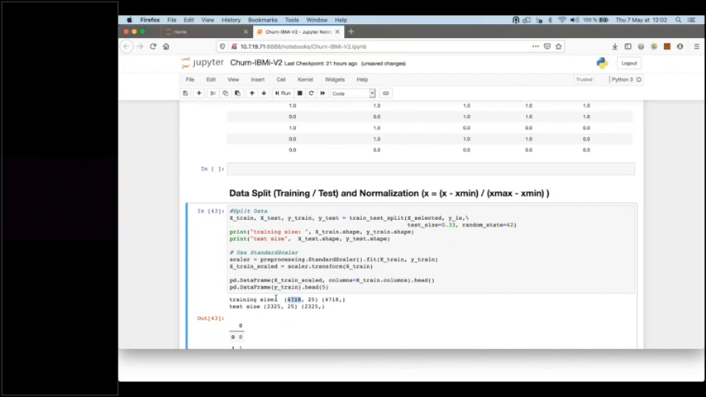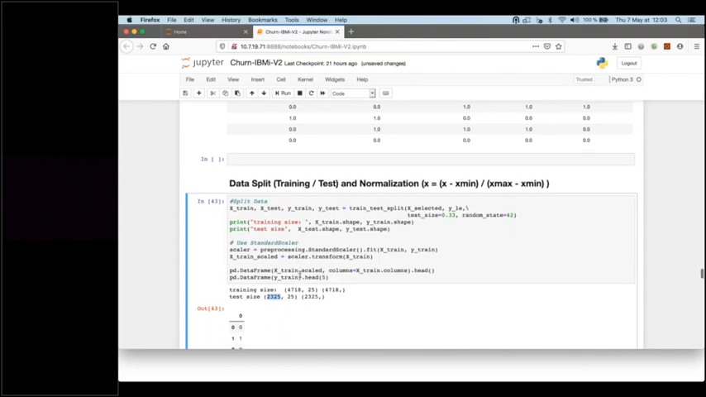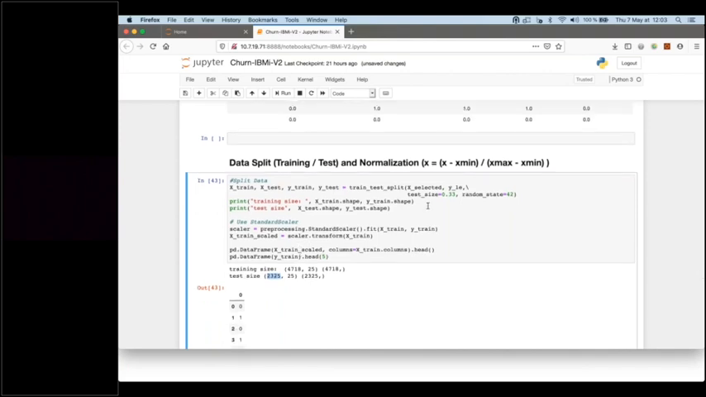So in my case, 4,000 rows for the training set, and the test set will be around 2,000, as you can see on the screen. My data set is ready.